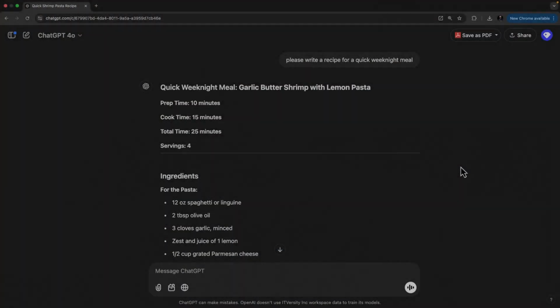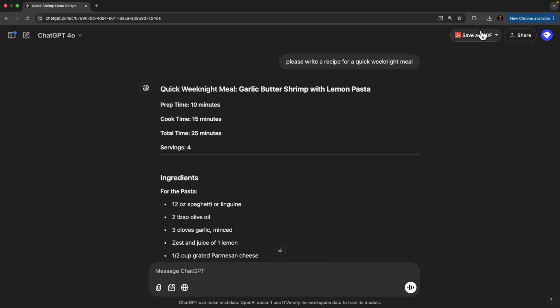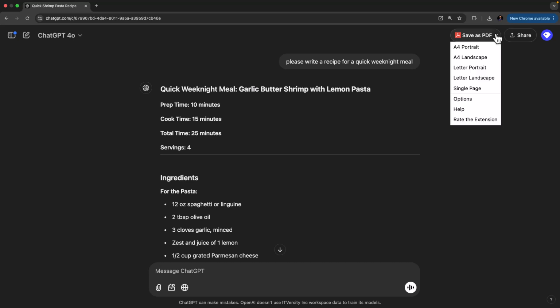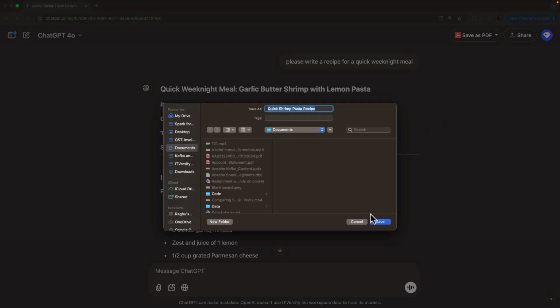One more quick advantage of using the web version, I thought I would demonstrate this, is that you have these extensions you can use. For example, you can see that I'm using ChatGPT on the web here, and I just asked it to write a recipe for a quick weeknight meal. It has created this, and I have installed this Save as PDF extension for ChatGPT in Chrome. So I can simply click on this and then save the entire conversation as a PDF. I can even choose portrait or landscape mode, whatever I want. I simply click on this, and that's it. The entire conversation will be saved as a PDF.